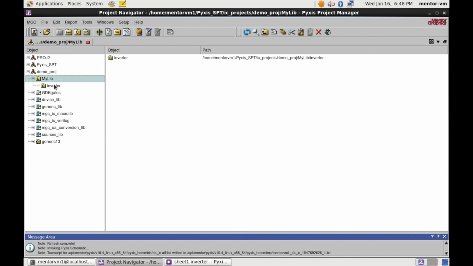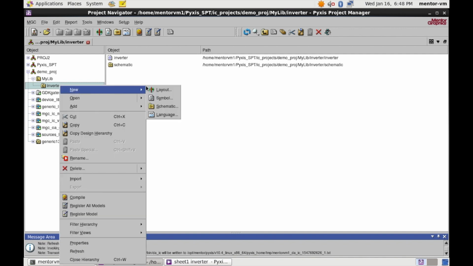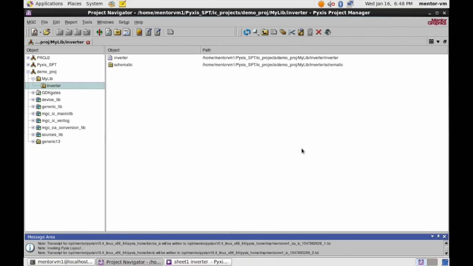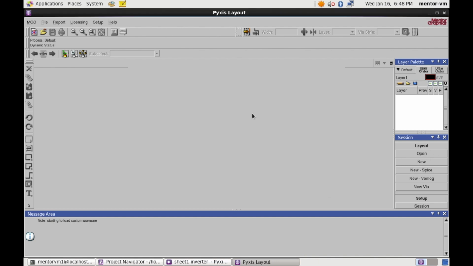And here you can see in the cell, the inverter's schematic is already created. In order to create a layout, we need to right click on this cell, inverter, choose new layout, and click OK to enter the layout editor. And here, we just leave everything as default and click OK.